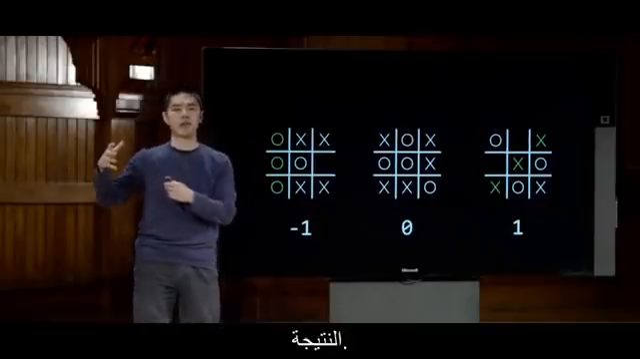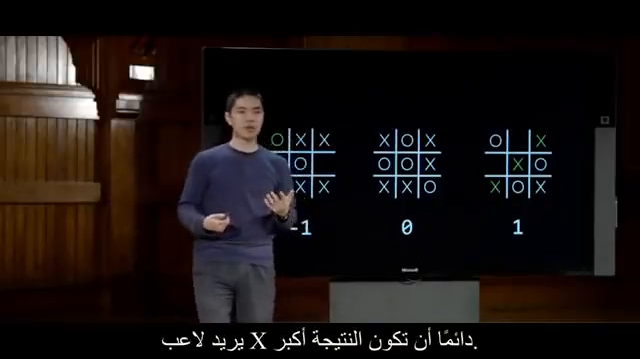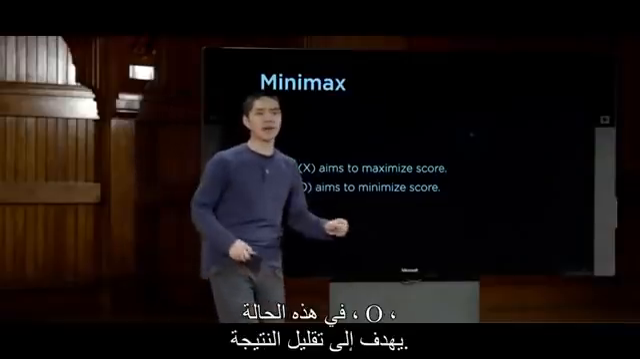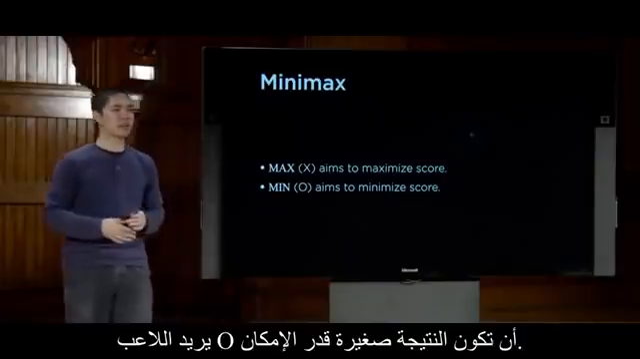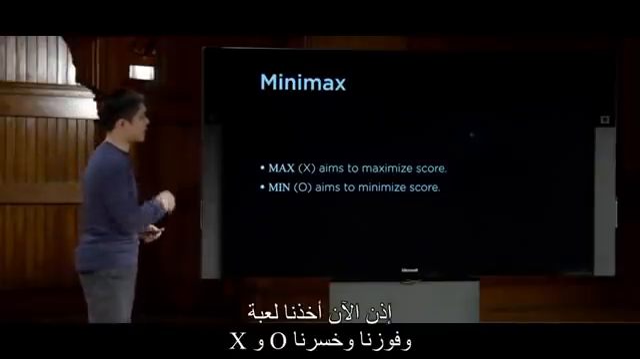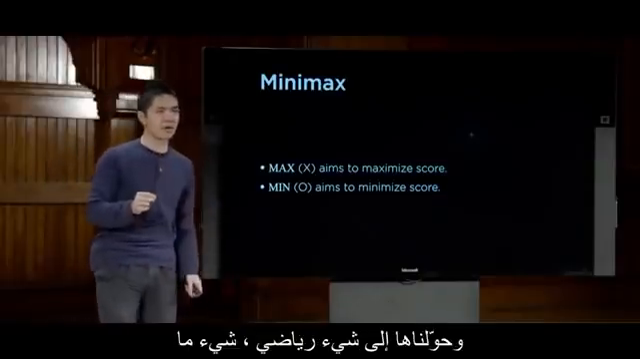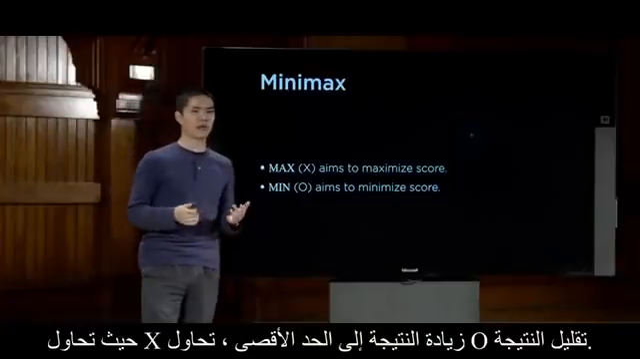So this notion of winning and losing and tying has been reduced mathematically to just this idea of trying to maximize the score. The X player always wants the score to be bigger. And on the flip side, the min player, in this case O, is aiming to minimize the score. The O player wants the score to be as small as possible. So now we've taken this game of X's and O's and winning and losing and turned it into something mathematical, where X is trying to maximize the score and O is trying to minimize the score.